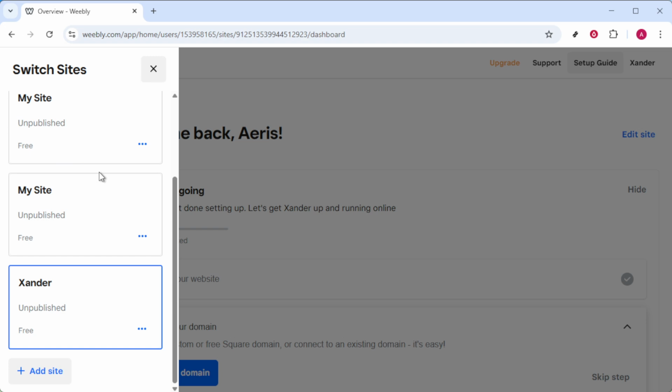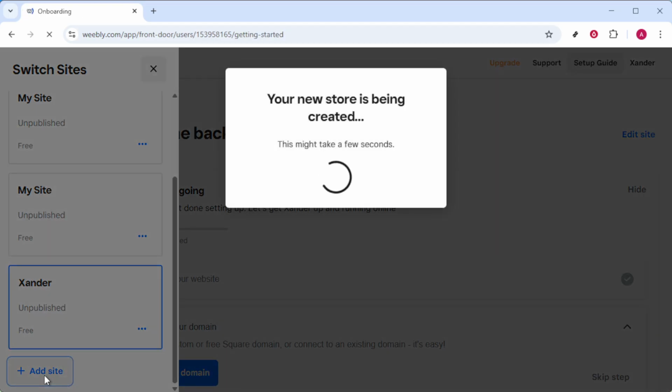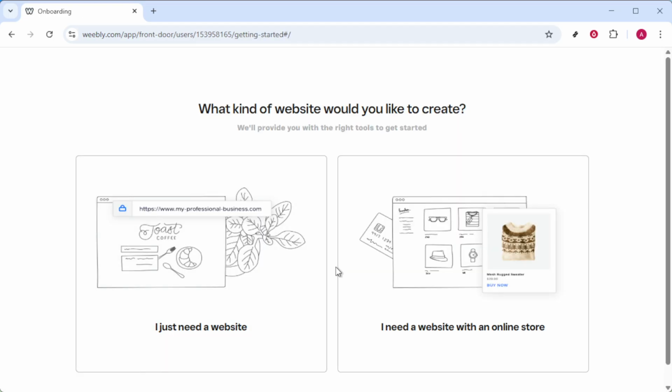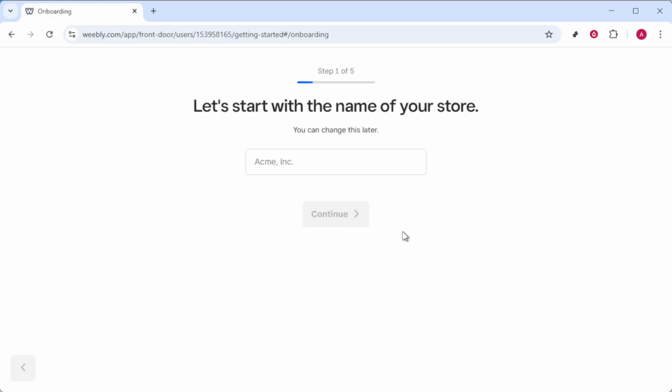Next, we're going to add a new site to your Weebly account. Click on the Add Site button to kickstart the creation process. As you proceed, you'll be presented with two options. For our purpose today, select I need a website with an online store. This ensures your site has all the necessary e-commerce features from the start.